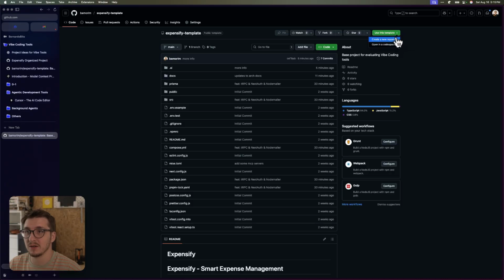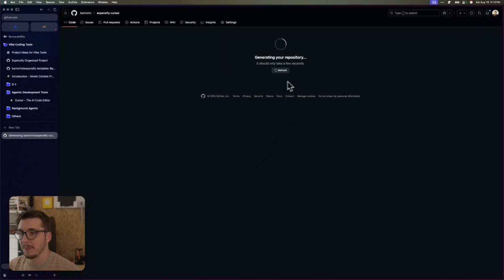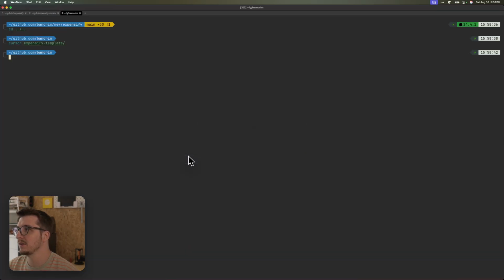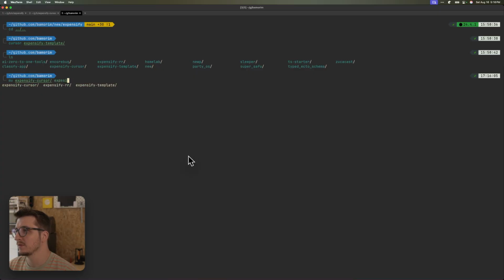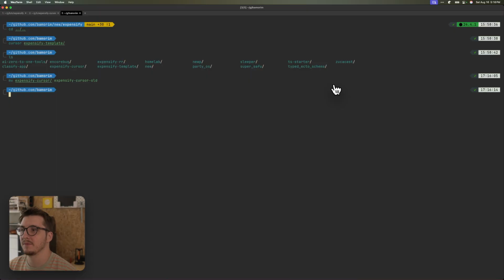So I'm gonna come here, gonna create a new repository, and this is gonna be Expensify cursor. I'm gonna create repository. Yeah, this is gonna take a few seconds. I'm gonna come here, open it in Cursor, Expensify cursor, and then I'm going to copy that.